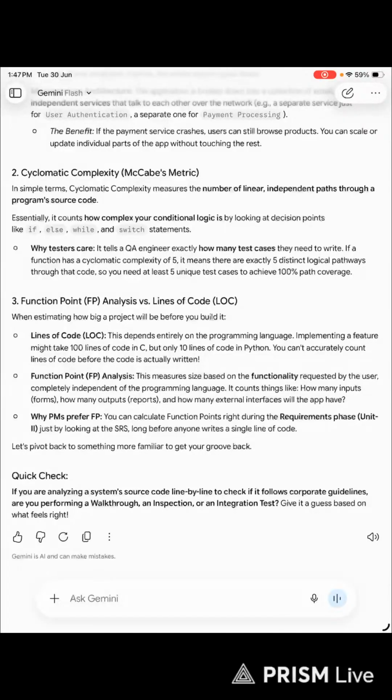Function point (FP) analysis versus lines of code (LOC). When estimating how big a project will be before you build it, lines of code (LOC) depends entirely on the programming language. Implementing a feature might take 100 lines of code in C, but only 10 lines of code in Python. You can't accurately count lines of code before the code is actually written. Function point (FP) analysis measures size based on the functionality requested by the user, completely independent of the programming language. It counts things like how many inputs, forms, how many outputs, reports, and how many external interfaces the app will have.